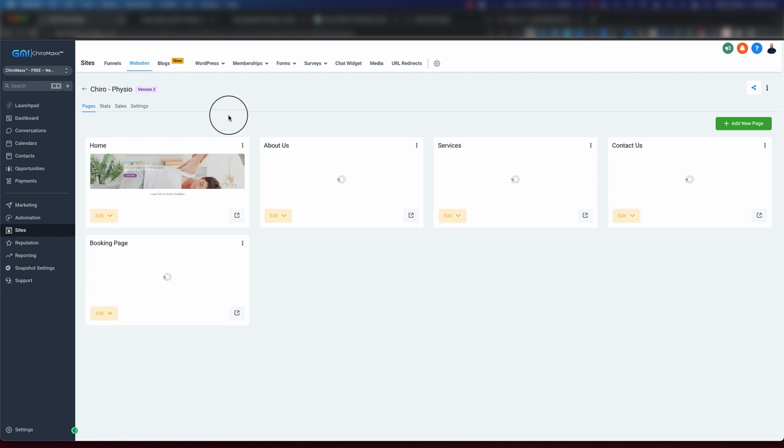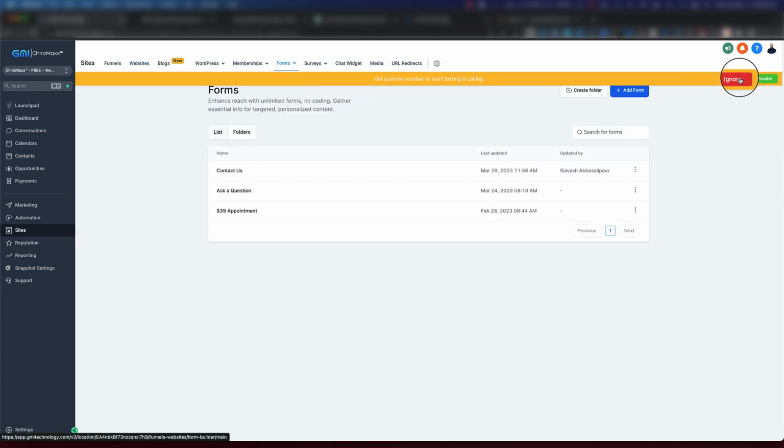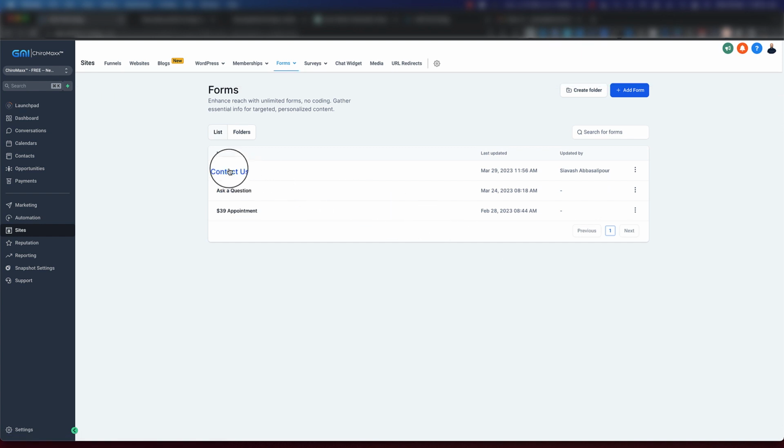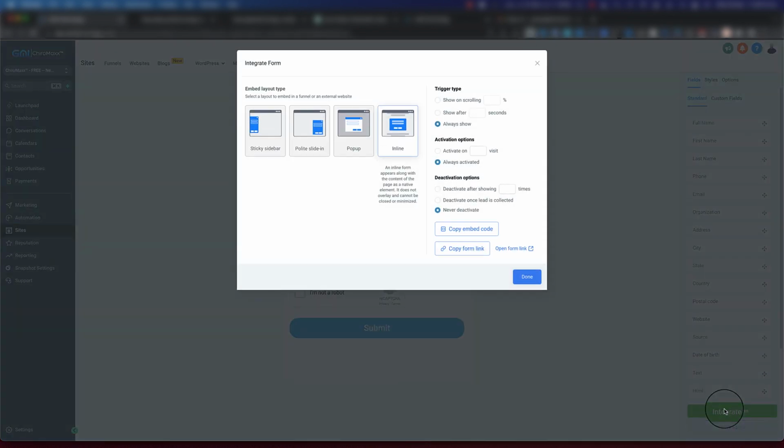So how does that work? If you go to your form builder again, and then go to contact us, the one that we just created, down at the bottom right we have integrate form. If you click on that, as you can see, you can have different embedded layouts. Usually you want to do it inline. Now what you do is copy the embed code.